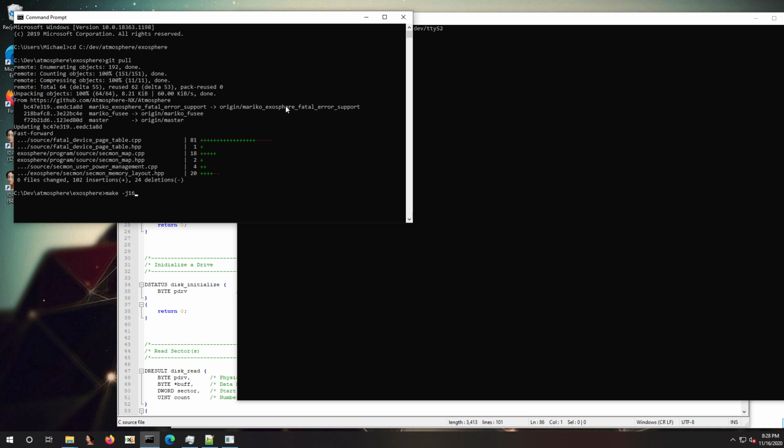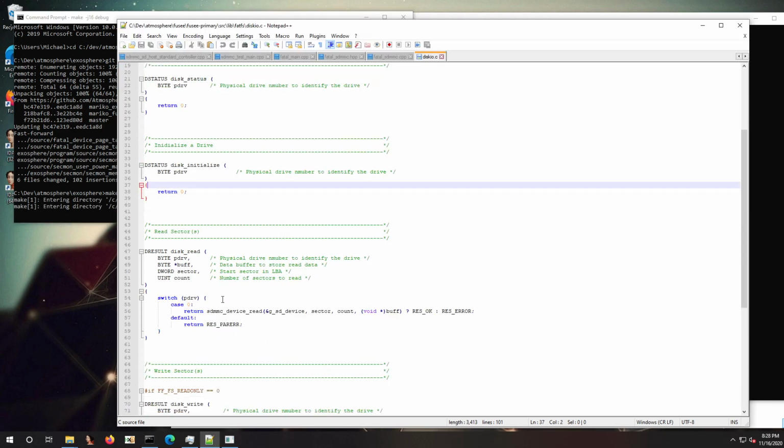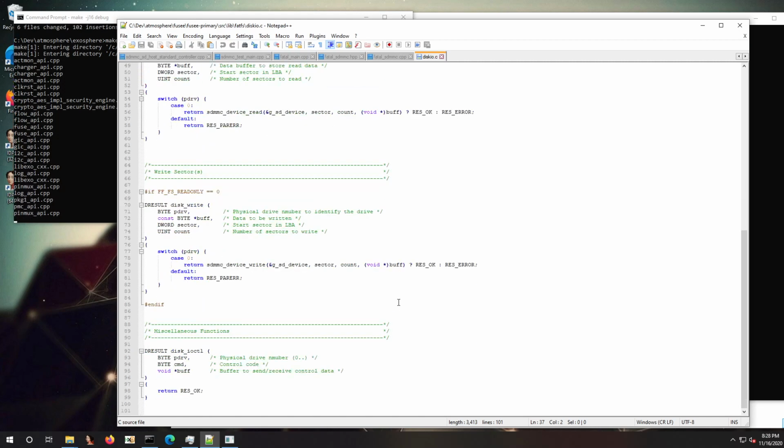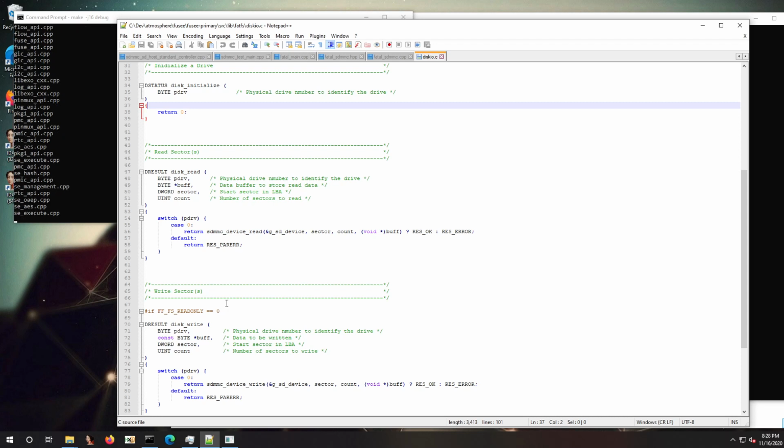Make J16 debug and copy exosphere debug.bin to exosphere.bin. I thought this would be a bunch of work, and it turns out that it's trivial. It's nice when things turn out to be ridiculously easier than you expect them to be. Usually it is totally the opposite.